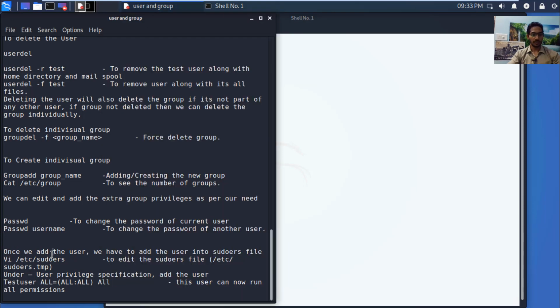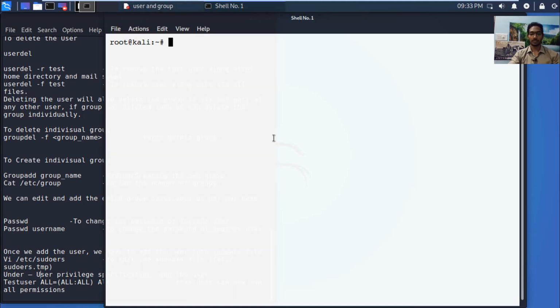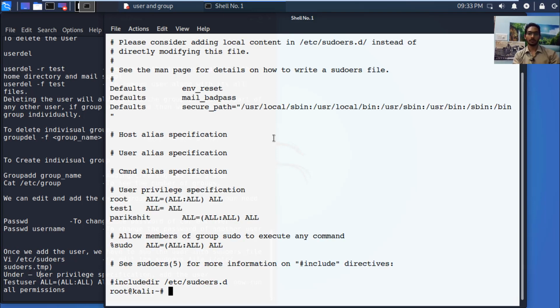Okay, so next we'll move further, and what we have here is the sudo file. So what exactly is the sudo file? Let's see that. I will show you inside /etc/sudoers. You can see this is the file which will have all the superuser permissions. Okay, so the user privilege specification will be there.